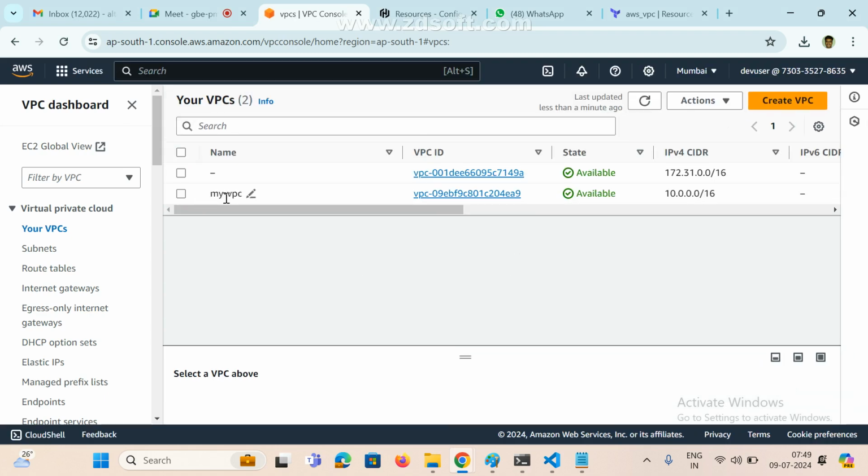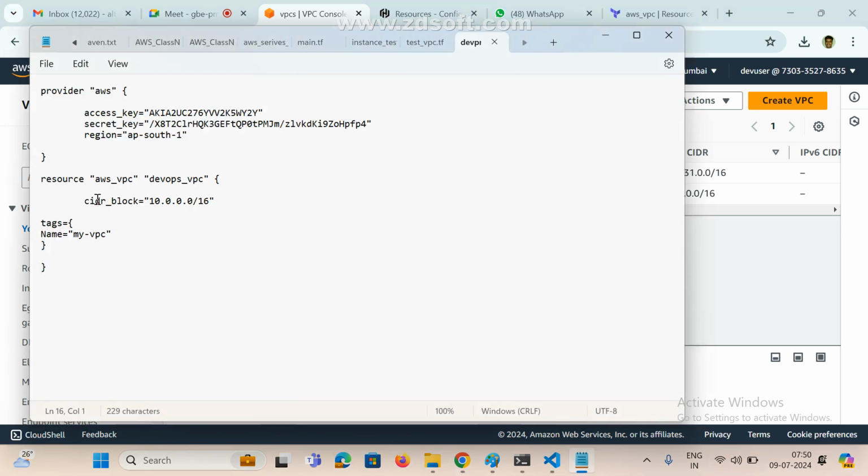Now, is it created or not? Now it is creating. So, is it a new VPC, or only the updated name? Only the updated name. Clear? Whenever you want to add any tag, this is the tag. See here, tags. We can add more also.